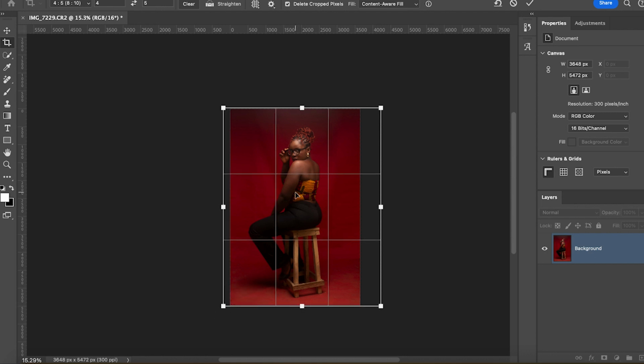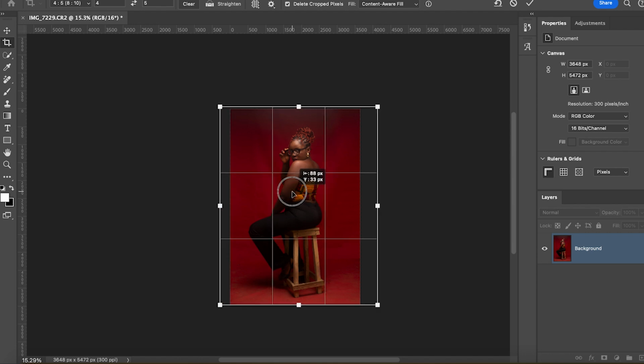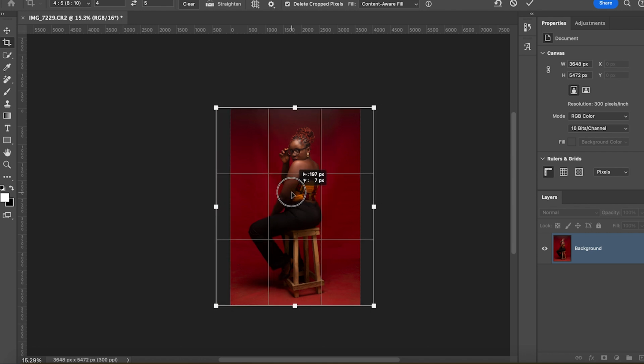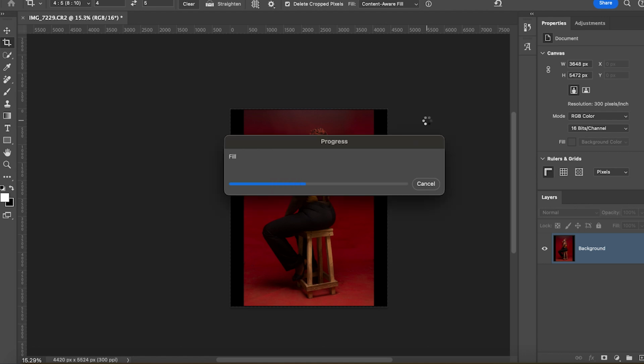Alright, so let's centralize the picture. I'm sorry, let's centralize it. So this is more like it. Come here, put it on content aware and click. Now we're waiting for Photoshop to fill up the blank spaces.